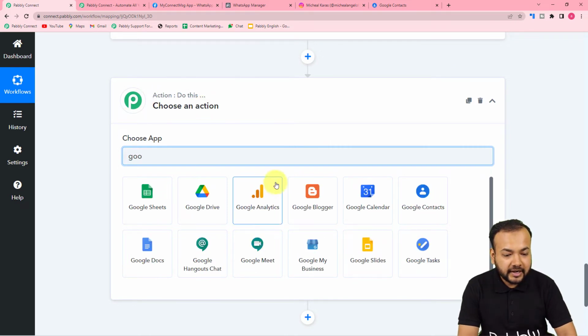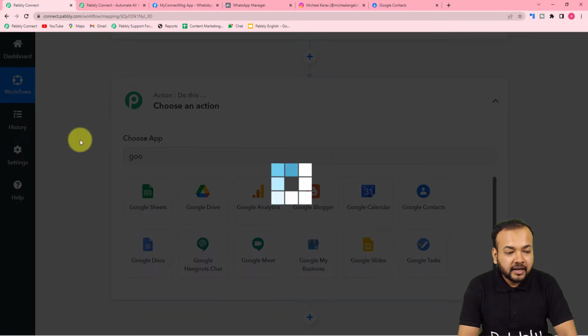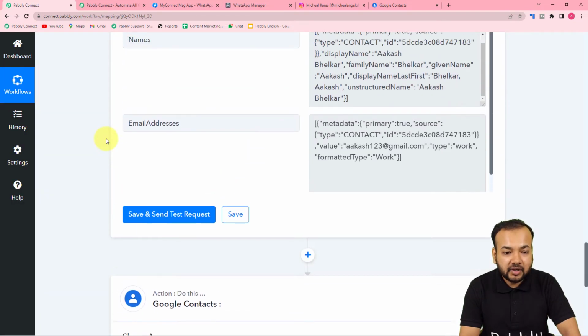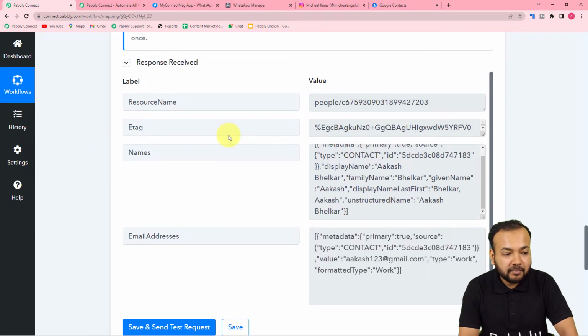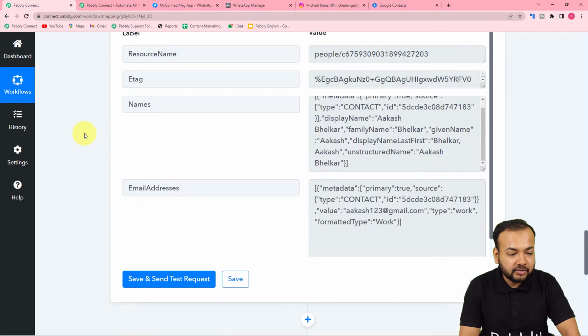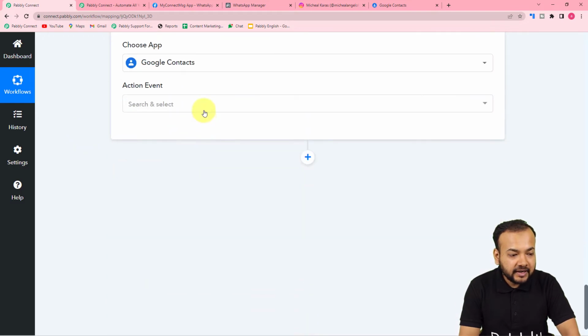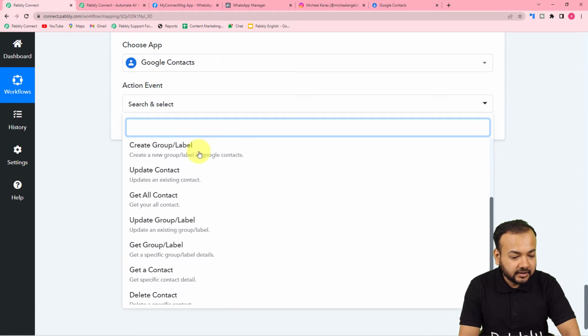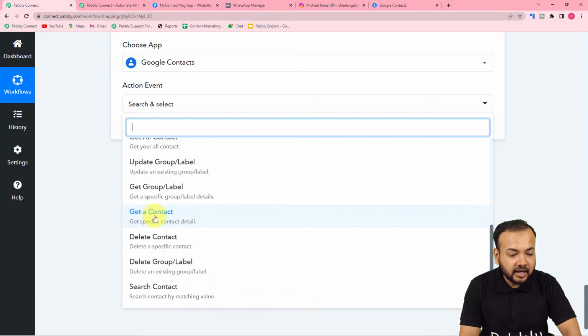Search for Google Contacts, which is here. And now with the help of an action event, guys, we are going to fetch out the contact details or the WhatsApp number from this resource name label, from this string. Okay, let me show you how. Here you will find the action event which is called get a contact. Okay, here it is, get a contact.